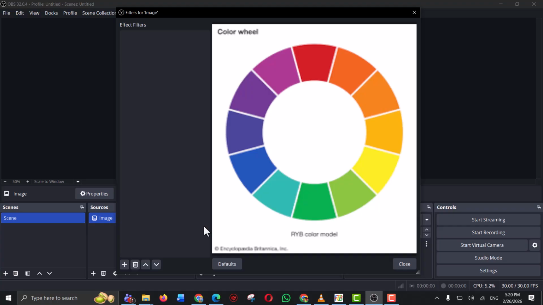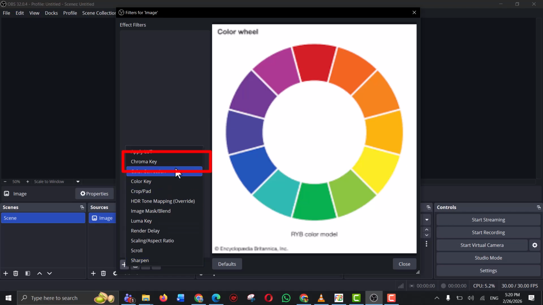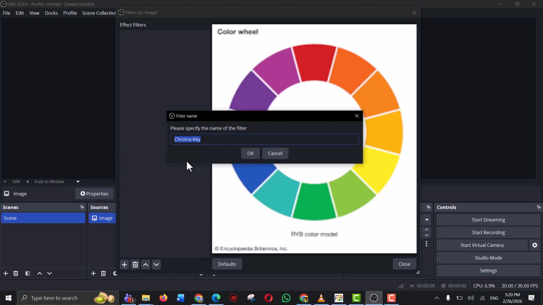Step 3. In the Filters window, click the plus sign under Effect Filters. This button lets you add a new effect that changes the appearance of the selected source. Step 4. Choose Chroma Key from the list. This filter removes a specific color from the image to create transparency. It is commonly used for green screens, but also works with any solid background color.